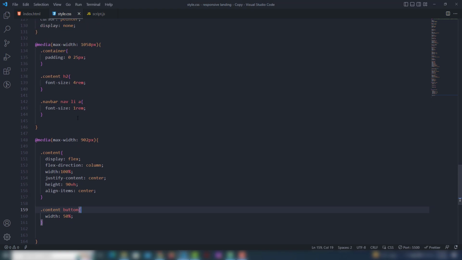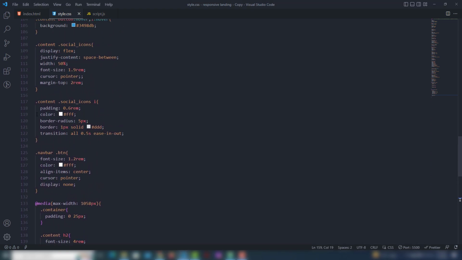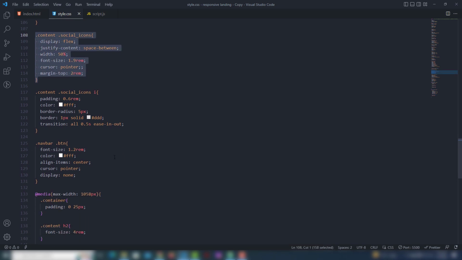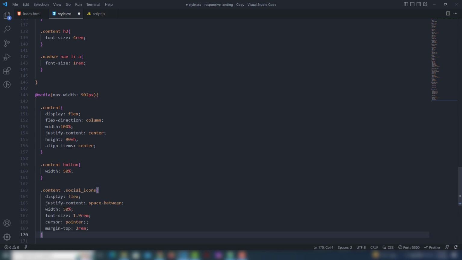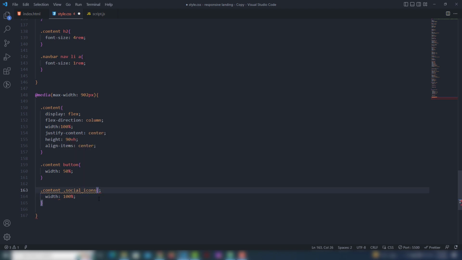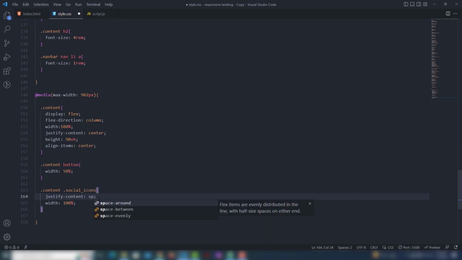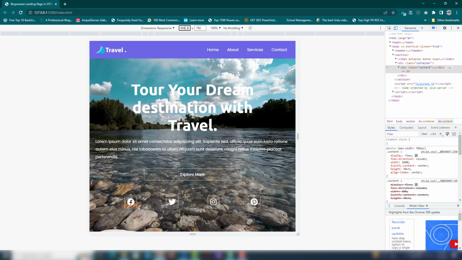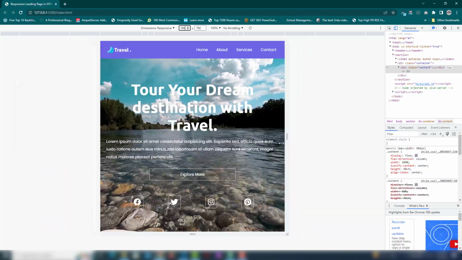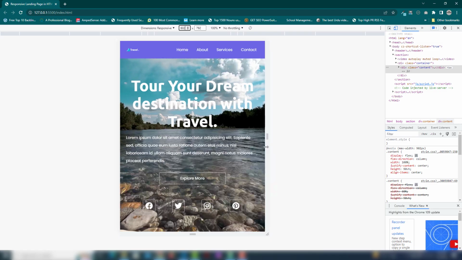And then I will select the social icons. We need to assign width 100%. So save. First we're going to cut that, and also we need to use display flex, justify content space-around. So let's see. Right, cool. And let's move on down.